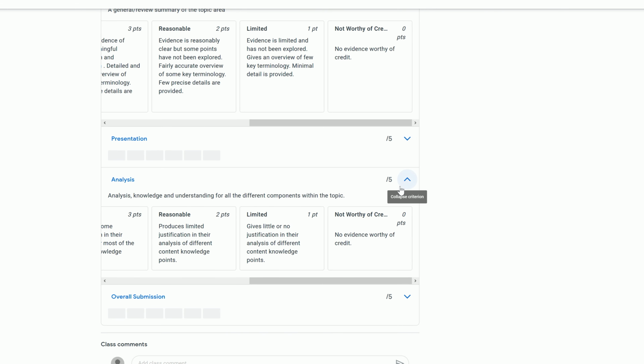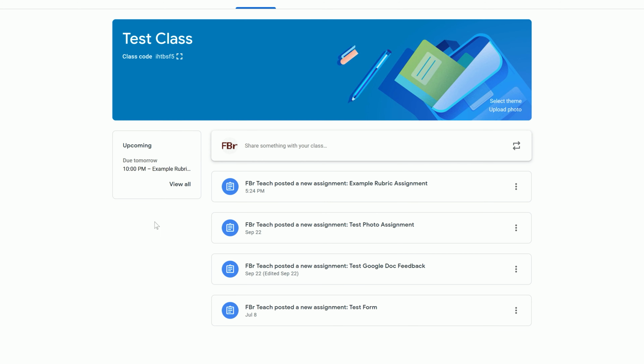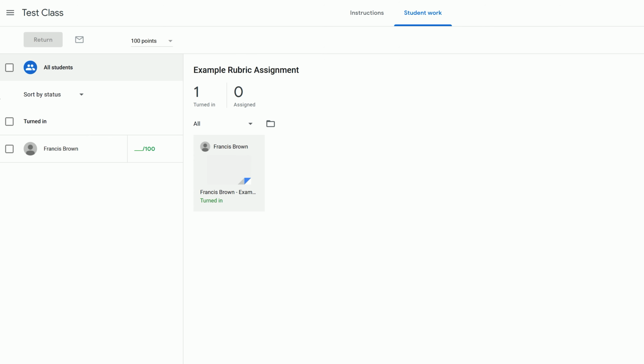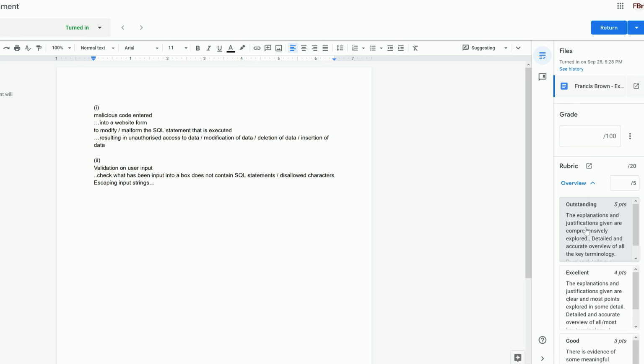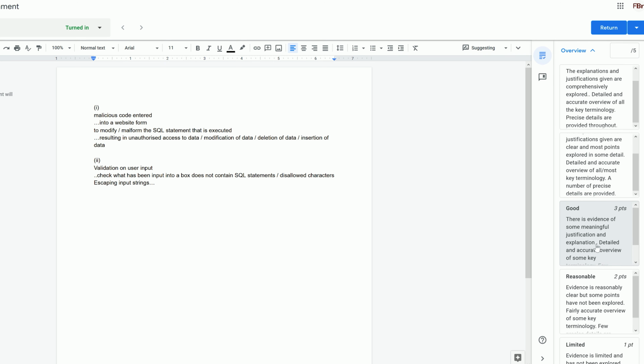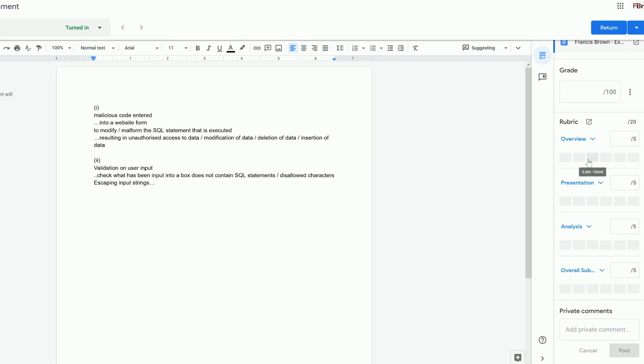Next we'll look at what you need to do when marking using a rubric. First you need to navigate to the student's work as usual on the assignment. On the right hand side you can see the rubric itself where you've got all the options to select. You also have the option to expand each criterion and then read your description in case you've forgotten what you're actually marking it over. Otherwise you can just select the score you want for each criterion by selecting the box and do that for each criterion.